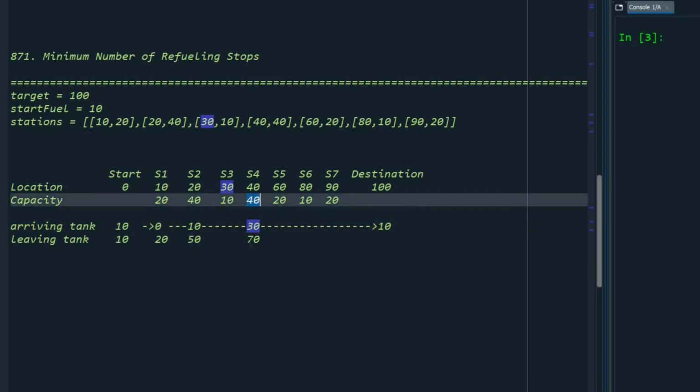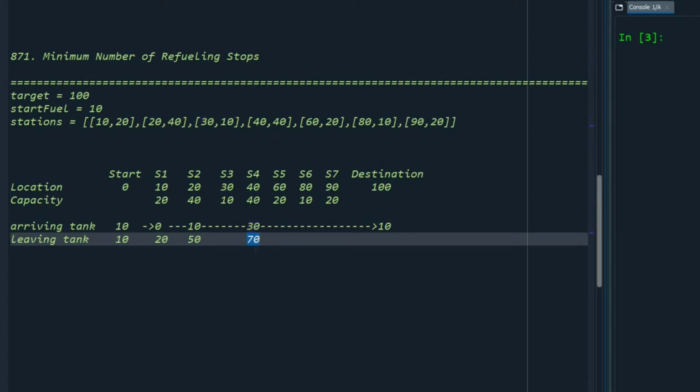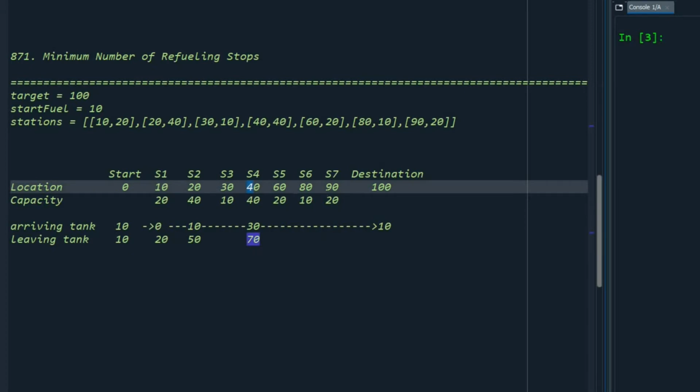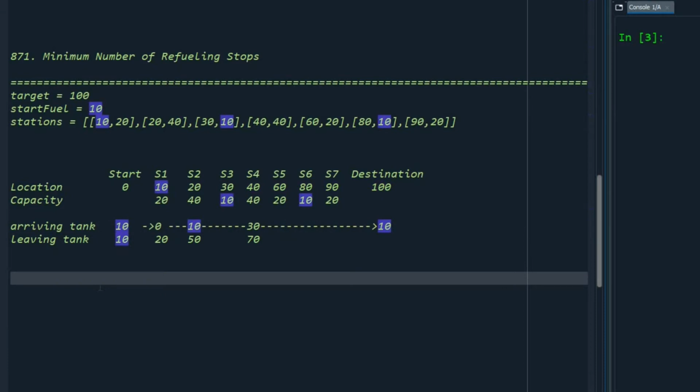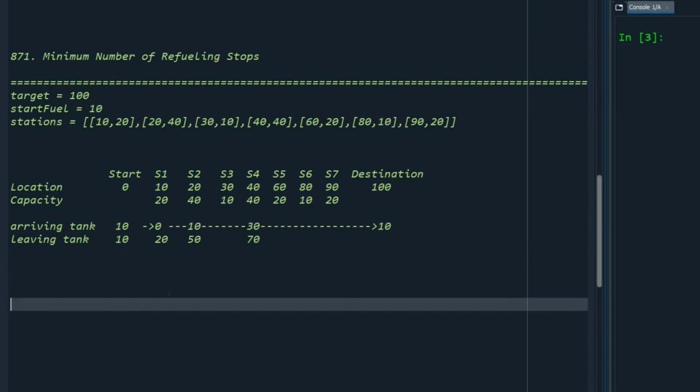At station 4, I can add 40, I get 70, and with 70 gallons of gas, I should be able to drive all the way to the destination, because the distance from 40 to 100 is 60 and I have 70 gallons in my tank. So I don't need to stop at 5, 6 or 7. When I reach the destination, the tank will still have 10 gallons of fuel remaining. In this way, we can find the minimum number of refueling stops. For this example, it was 3: station 1, station 2 and station 4. Okay, this is the minimum number of refueling stops, and now let's see how we can solve this problem.